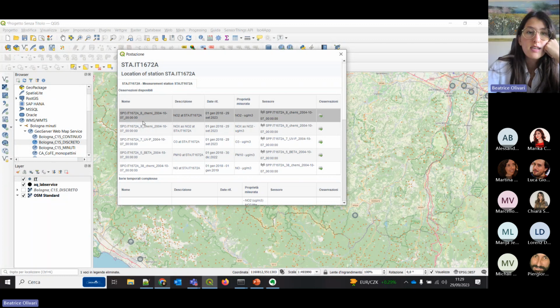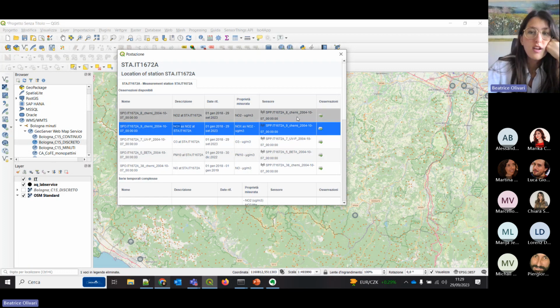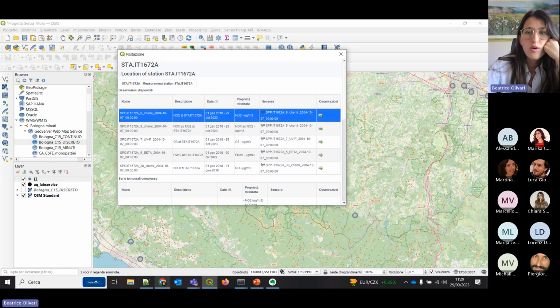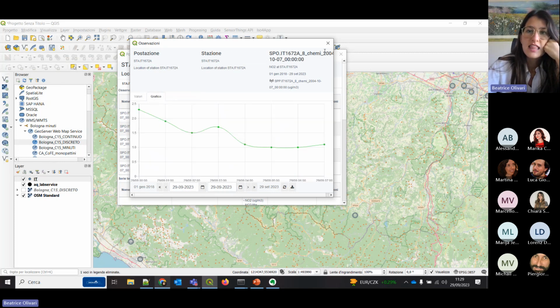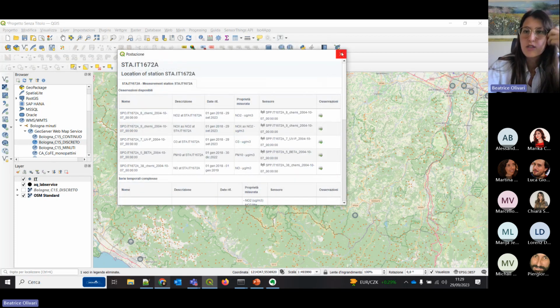Of course, the things that are written here change a bit based on how the provider decided to store the data. But again, here you can see we have NO2, NOx, O3, and so on. And so you can go on the observations, you can see the graphs, and you can always do this as long as you have a FROST structure behind this.